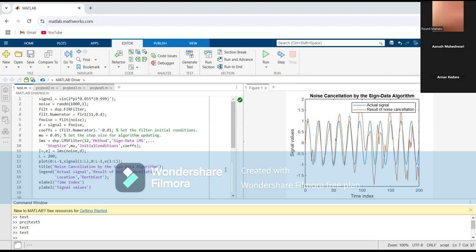The next line applies the LMS filter to the noise signal with D as the desired signal, and the output signal is the error signal E, which ideally represents the original signal without noise. L equal to 200 indicates the number of samples to plot. The next line plots the original signal and the error signal E for the first 200 samples. This comparison visually shows the effectiveness of the noise cancellation.